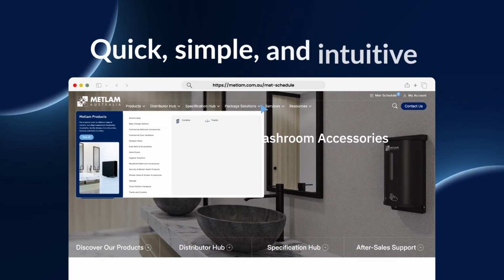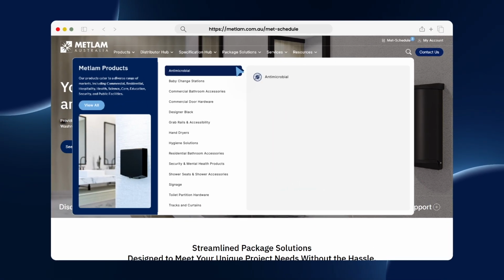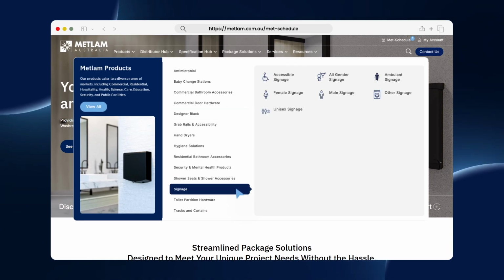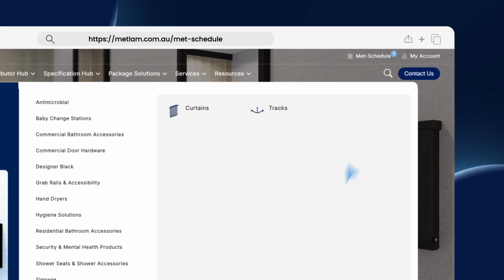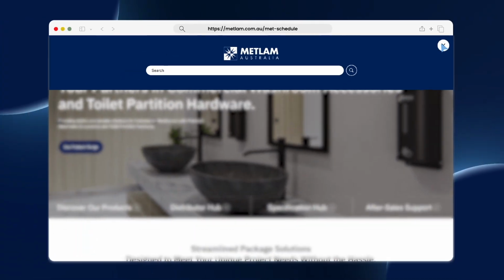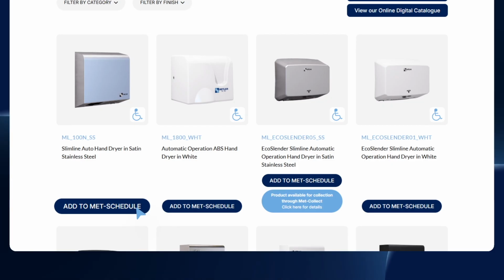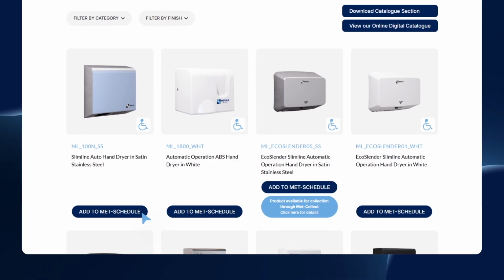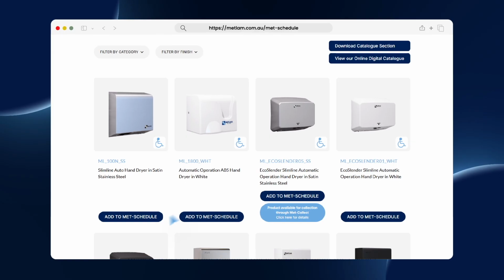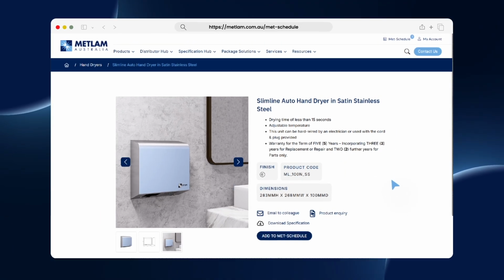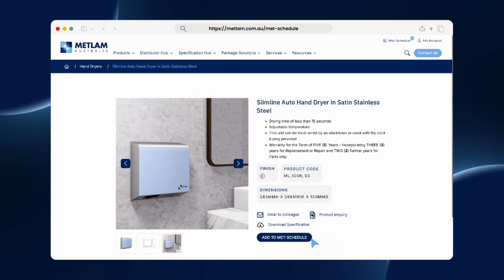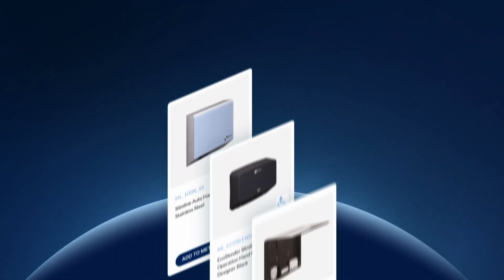Quick, simple and intuitive. From there, explore the sub-navigation tabs to refine your search, or you can use the search bar. Once you've found the product you need, simply click Add to MetSchedule right from the category page. It's that easy. Or, if you prefer, you can dive into the individual product page and simply hit Add to MetSchedule. From there, continue this process until all your products have been added.